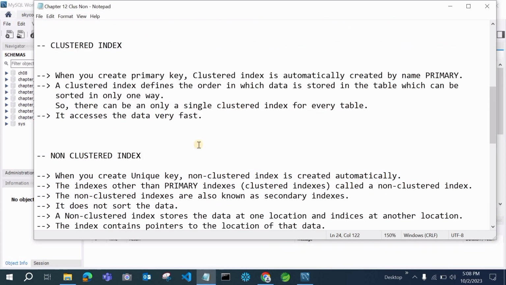Whether you create a unique key or a composite key, a non-clustered index will automatically be created. So this is the difference. Whenever you create a primary key, a clustered index will automatically be created, and whenever you create a unique key or a composite key, a non-clustered index will be created.